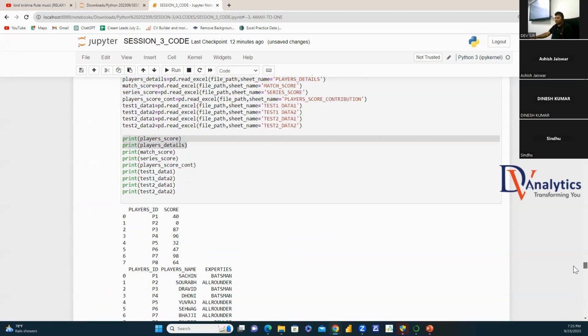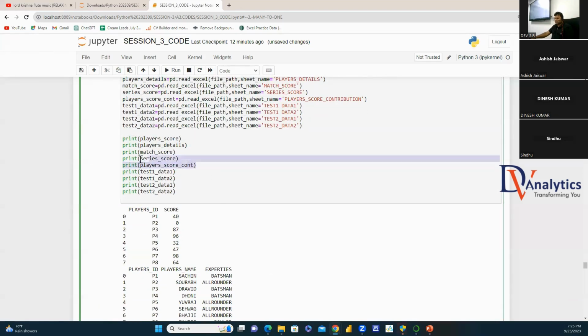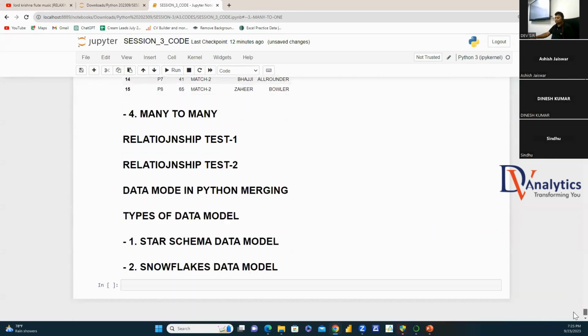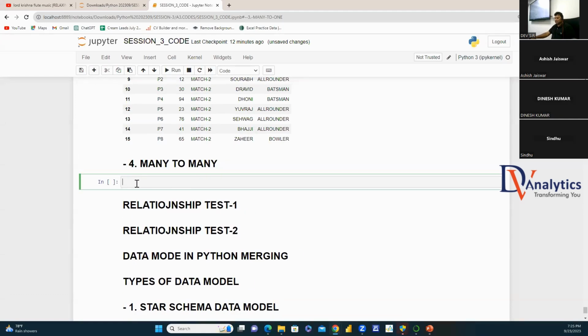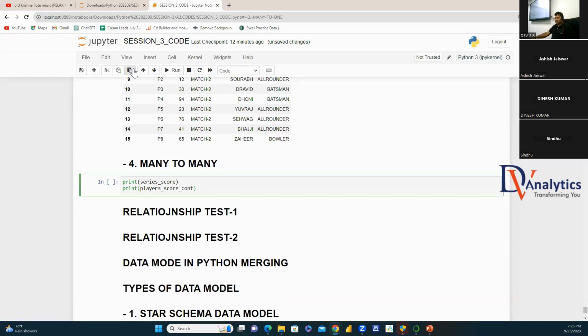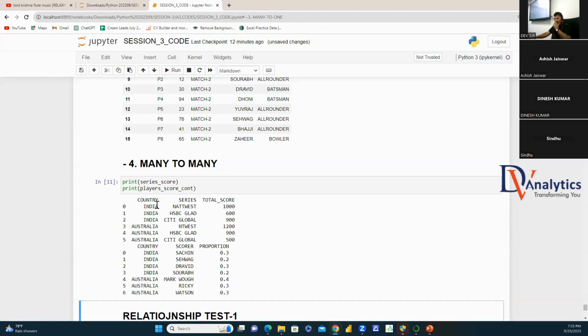Many-to-many relationship. For that, which tables will we take here? We'll take these two tables. Understood? Right. Now, for the many-to-many relationship, we'll do it here. If you run this program, what do you see, guys, here? It is given as country, series, and the total score. It is given as countries, the player, the scorer, and what proportion they made the score.